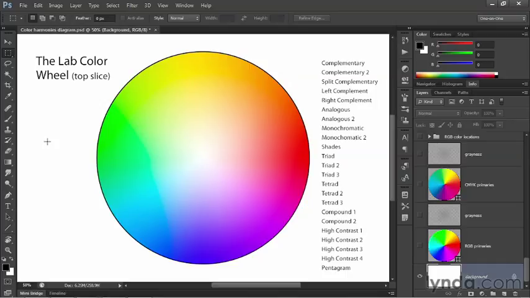All right, so what Illustrator does is it takes your color and it goes ahead and maps it onto the wheel. So this is where the t-shirt falls inside of the Lab color wheel.